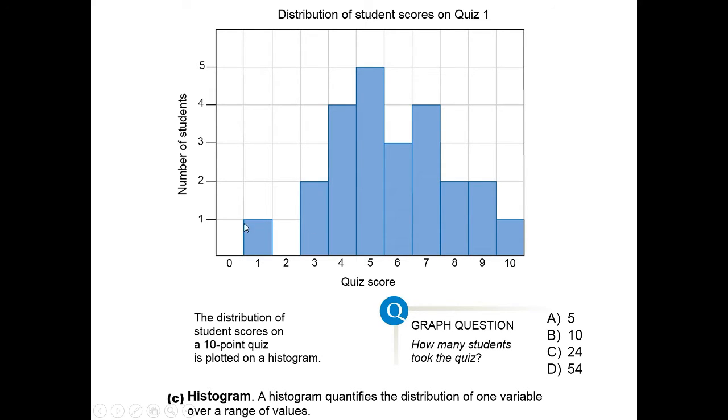So based on this graph, we can say one student got a score of 1, 2 students got a score of 3, 4 students got a score of 4, 4 students got a score of 7, 2 students got a score of 9, and so on.